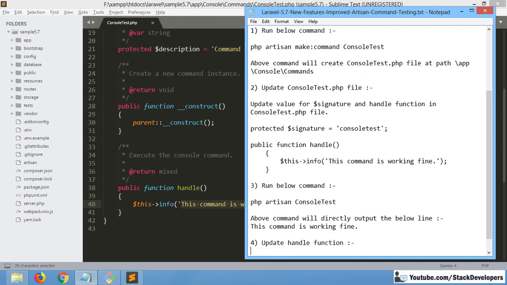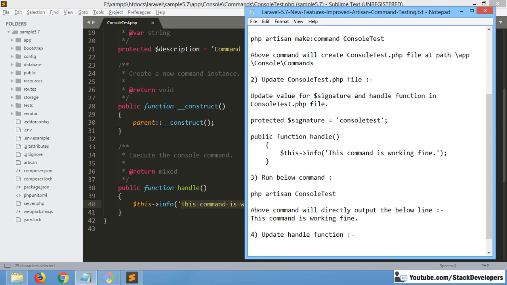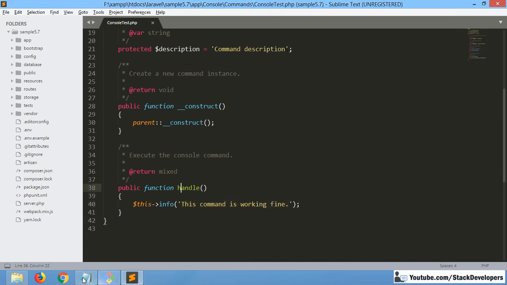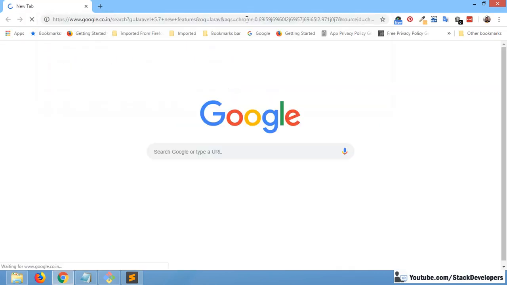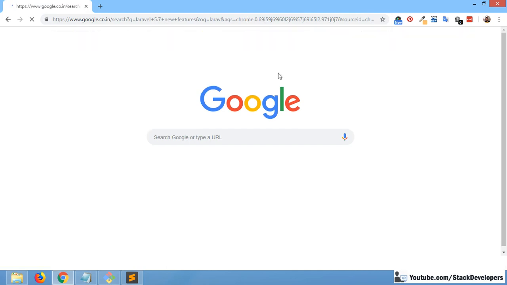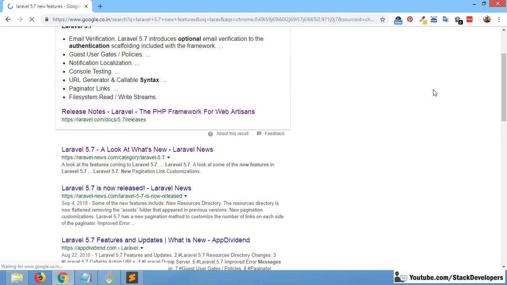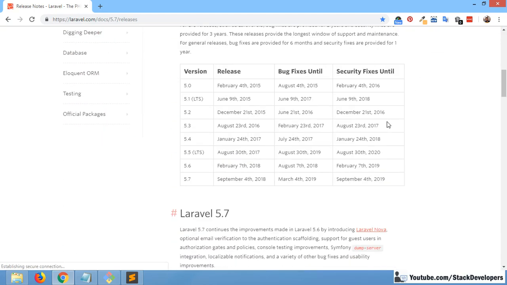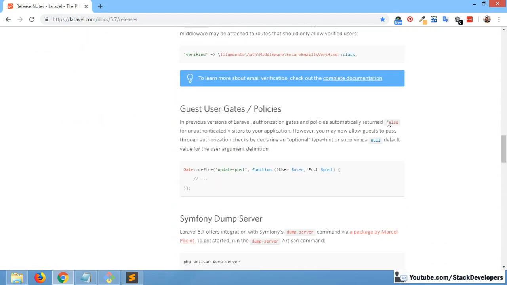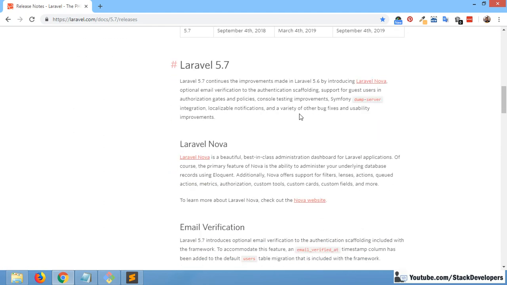Okay, so now we are going to update our handle function once again, and this time we are going to ask the user. Now we are going to update the handle function, and we need to open the Laravel website for it, and we will see Laravel 5.7 new features. You will see this feature in Laravel 5.7 new features. We will open console testing here as well.